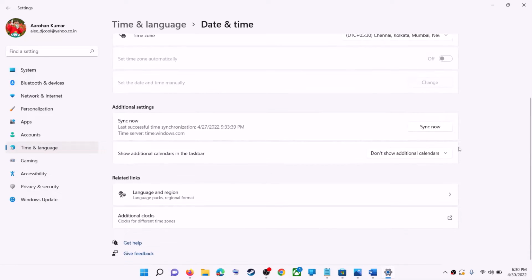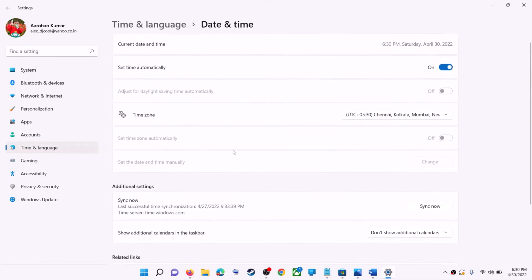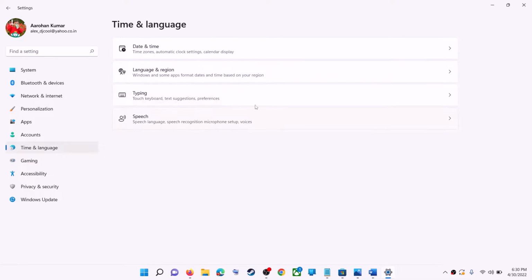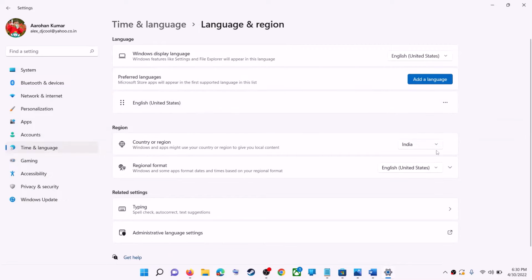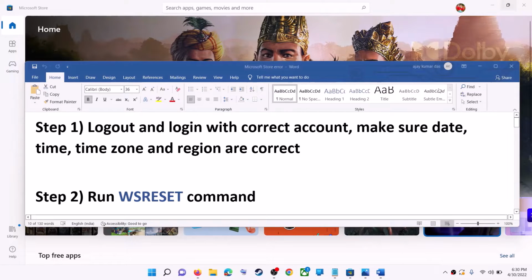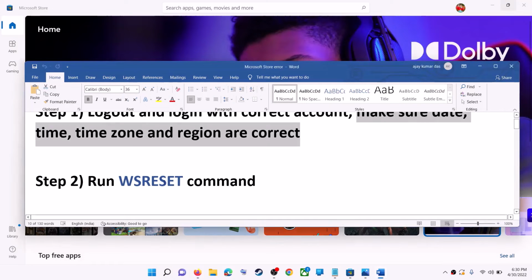Scroll down. Also make sure the right country is selected. So click on time and language once again, go to region and make sure right country is selected over here. Now try to install the game or application. Now the next step is to run WSRESET command.